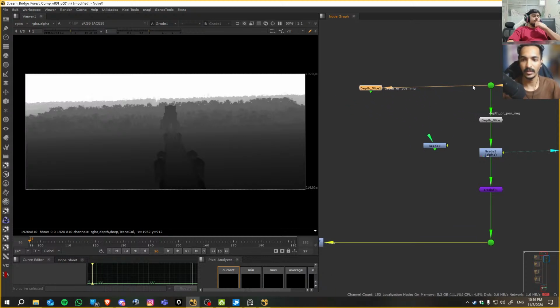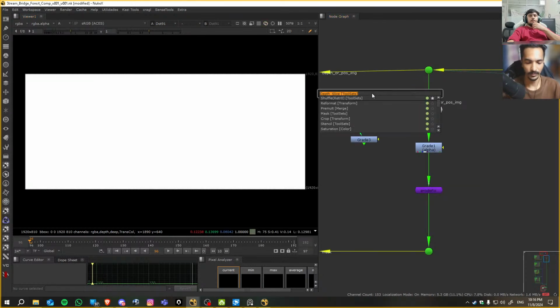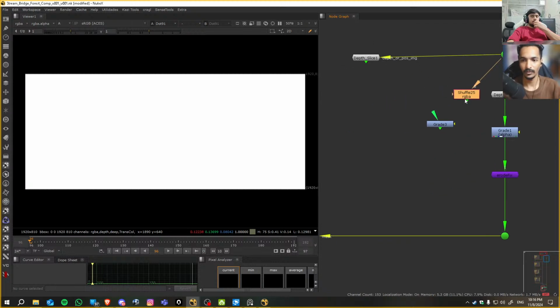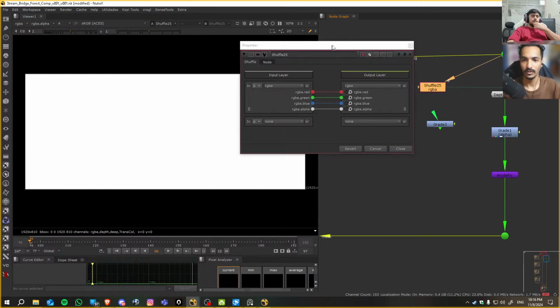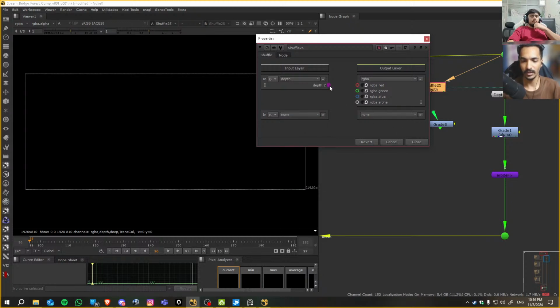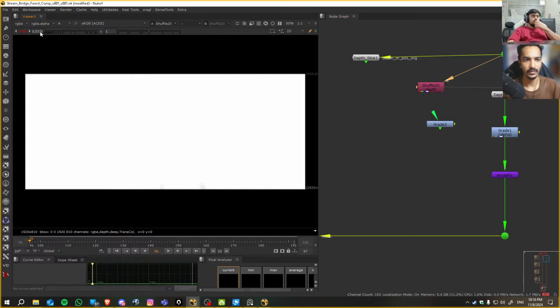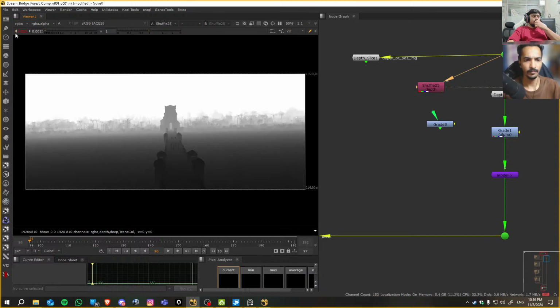So this is the depth slice. So here we have this depth, right? You need to shuffle it out. So I'm showing you the manual way. You have to know this way also. So make sure you shuffle out your depth first. Like this one, I'm shuffling out the depth, and you can put this on any channel. But for this one, I'm putting it in the alpha. So now my alpha has the depth pass.